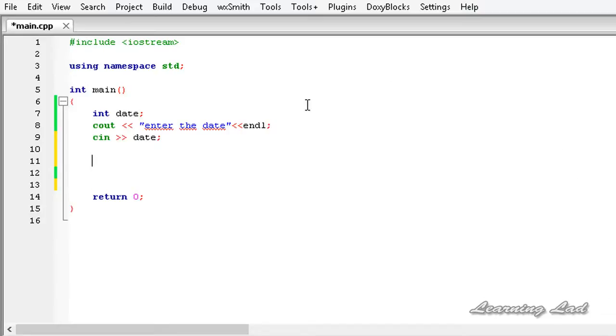So now we're gonna check a date's validity, or whether a date is valid or not, by combining the comparison and the logical operators. So I'm gonna write if. To say that a date is valid, it should be between 1 to 31, and that's why if the date is greater than or equal to 0, and another condition that we need to check is whether the date is less than or equal to 31.